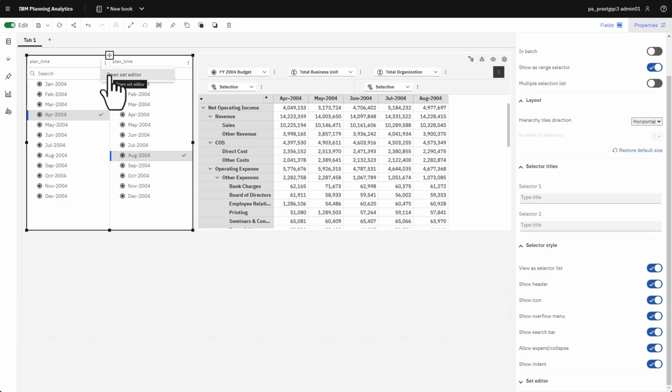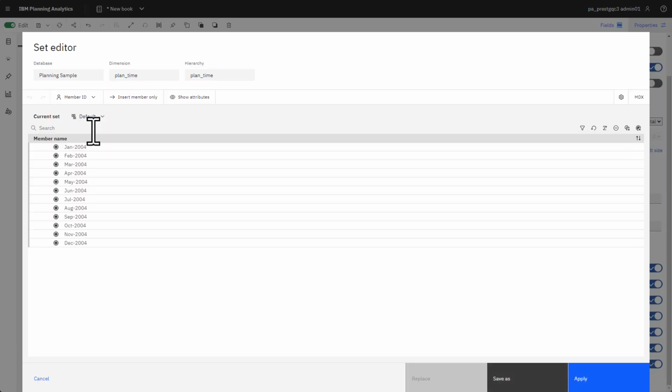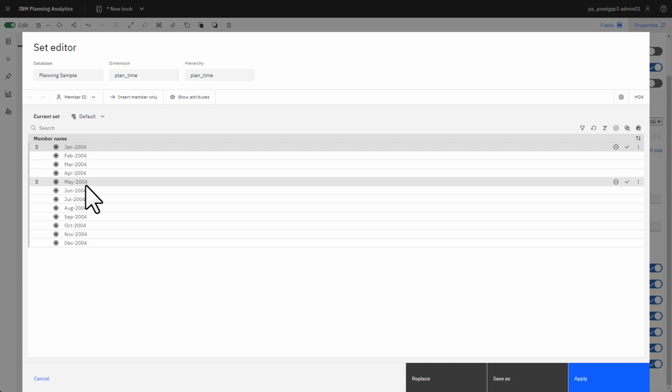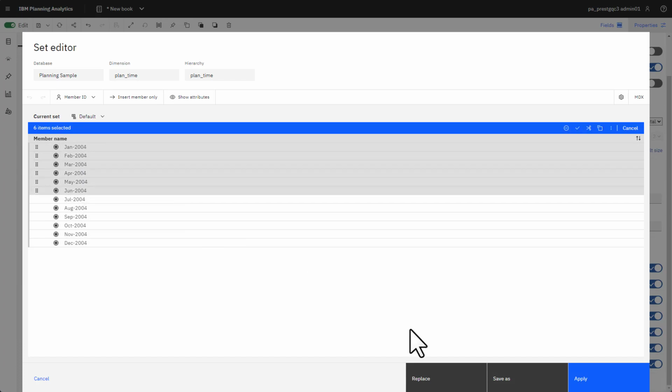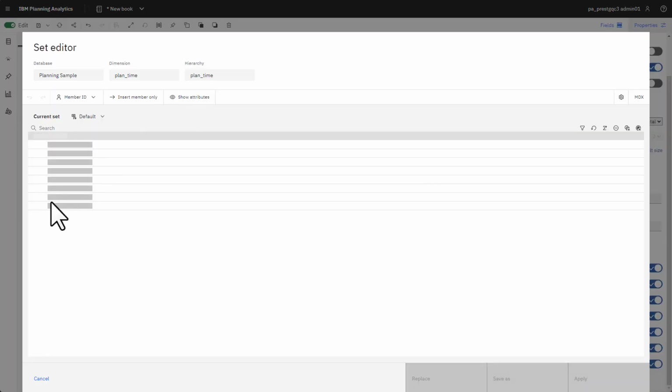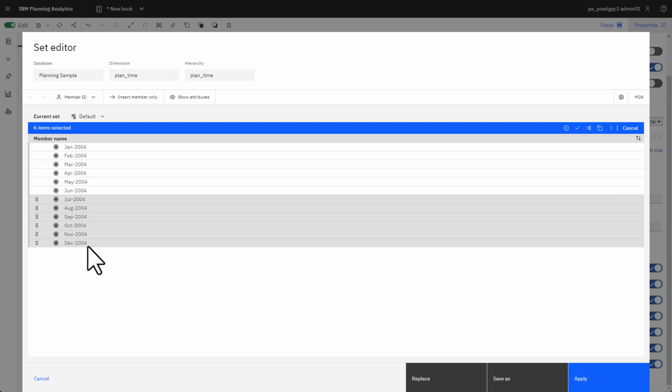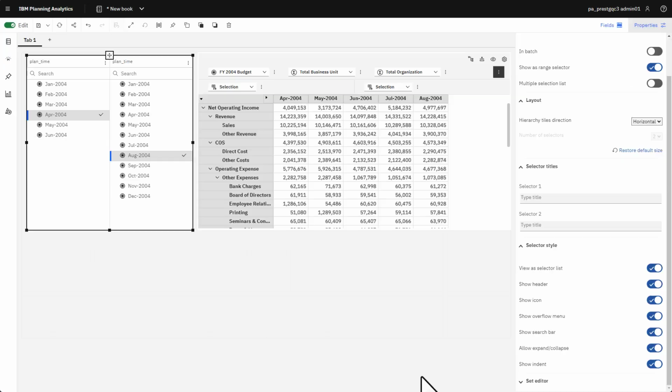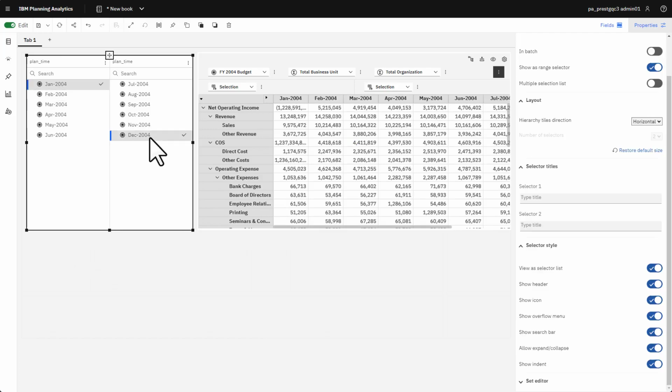In order to do that, we simply access the set editor from one side of the selector widget. And let's build a set here just with the first 6 months of the year. So we'll select the first 6 months and click replace. And in the other widget, we'll pick the last 6 months of the year. We'll pick July to December. Also replace. So now the user can pick from January to December.